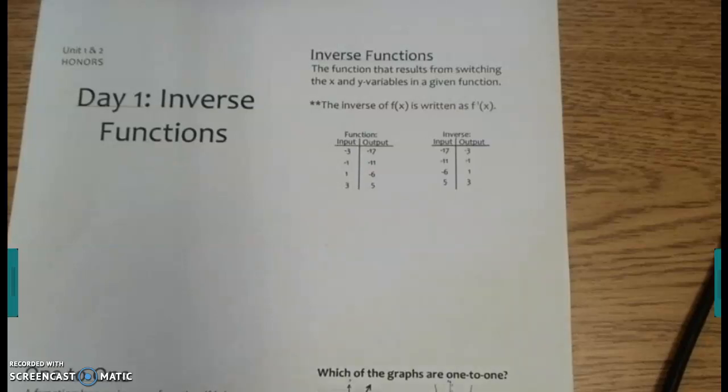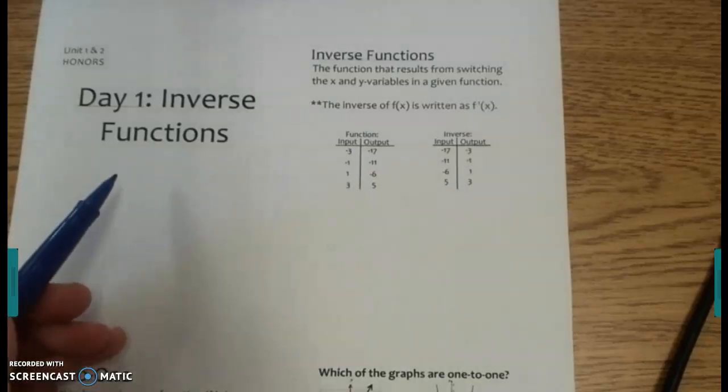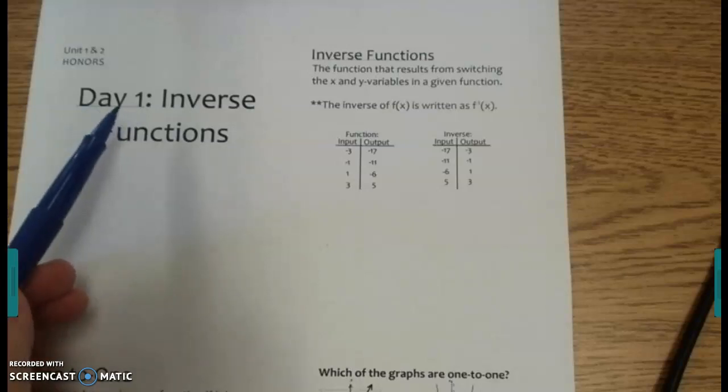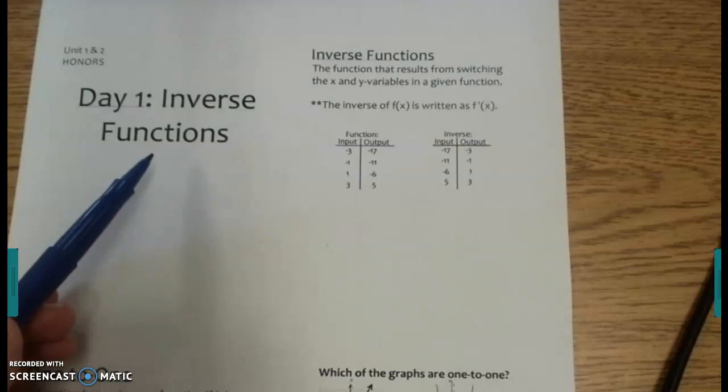Hey guys, today we're going to do inverse functions, and I know that this says day 1 and it's really our day 3. Don't worry about that. I just wanted to add a little bit to the lesson that they have provided.